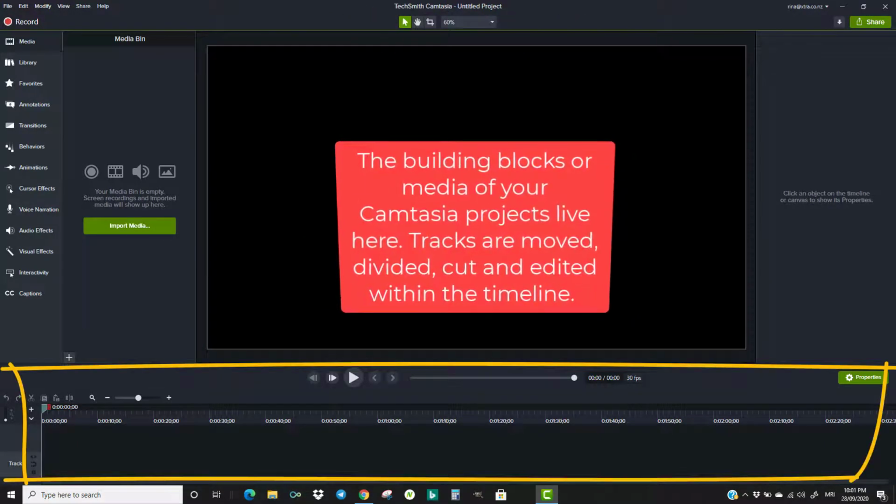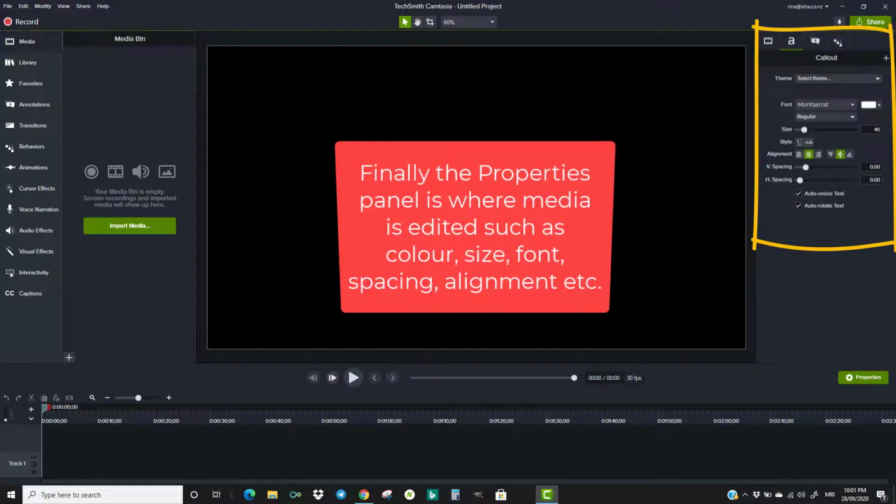The building blocks or media of your Camtasia projects live here. Tracks are moved, divided, cut and edited within the timeline. Finally, the Properties panel is where media is edited, such as color, size, font, spacing, alignment, etc.